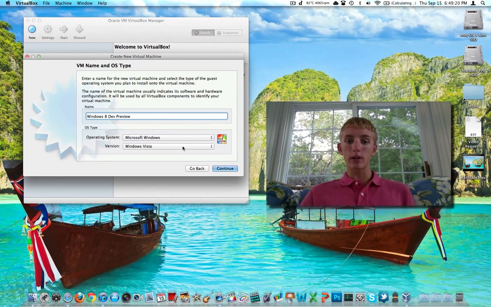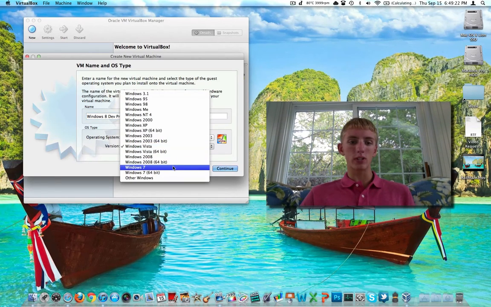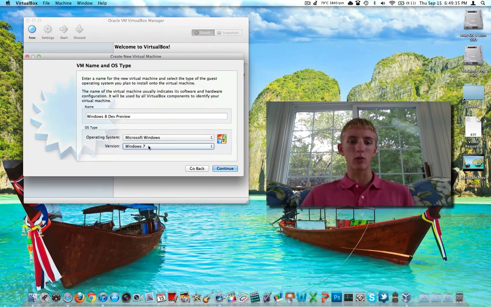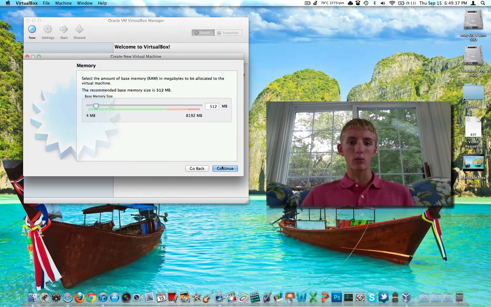It already knows that it's Microsoft Windows. This is up to you, this stage here under version. I'm just going to tell it it's Windows 7. That's what I did before and it worked. You could just say that it's other Windows. You could say that it's Vista. It'd probably work. If you downloaded the 64-bit file, make sure you specify that it is a 64-bit operating system. We'll do that. We'll click Continue.